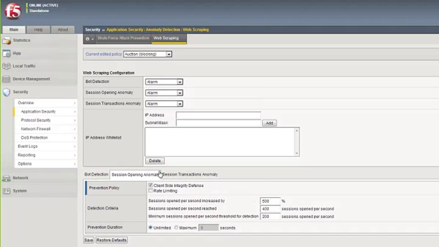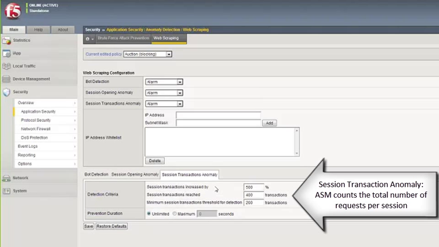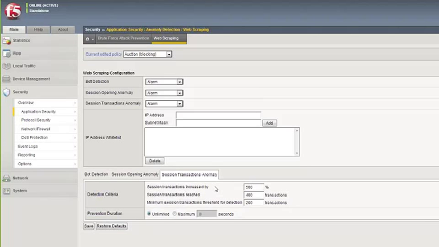Cool. Then we move on to session opening anomaly. This is where we're looking at a client that's opening an anomalous number of sessions over a threshold period of time, and that applies to a particular IP. Session transactions anomaly. This is where we're going to look across the entire website. So if you have a website that's normally doing 200 transactions per second or 1,000 transactions per second, and all of a sudden that number has been exceeded, then the system's going to mark that as a suspected attack and take the appropriate action, be it alarm or block.